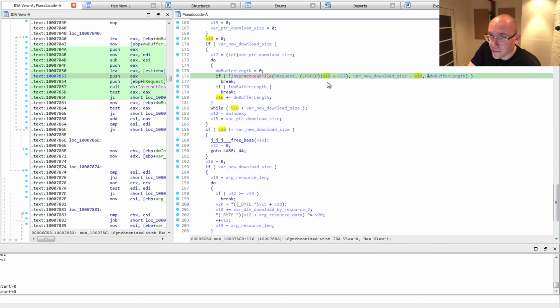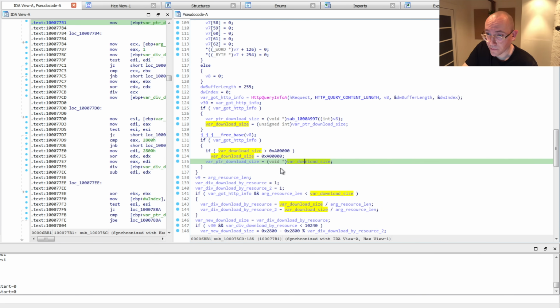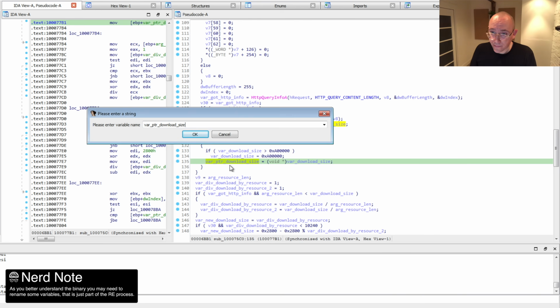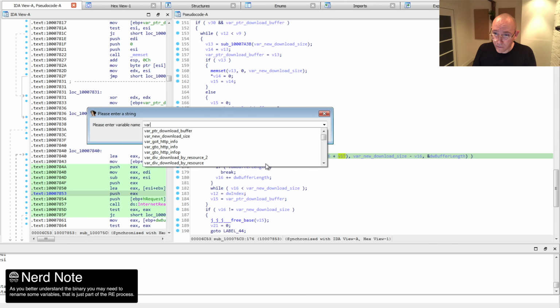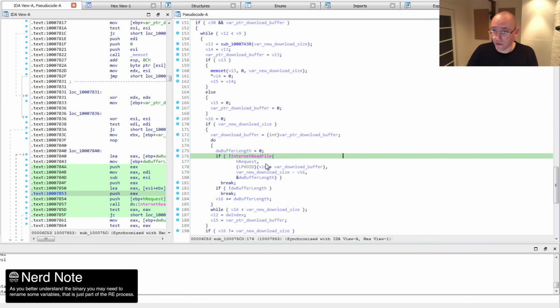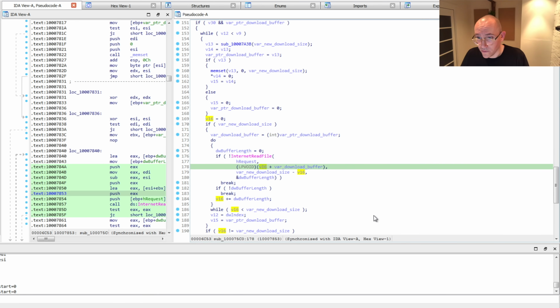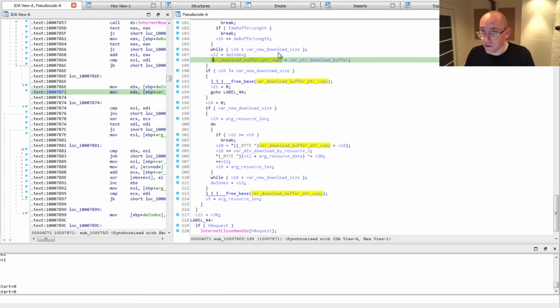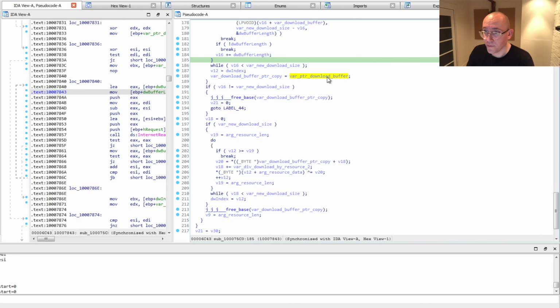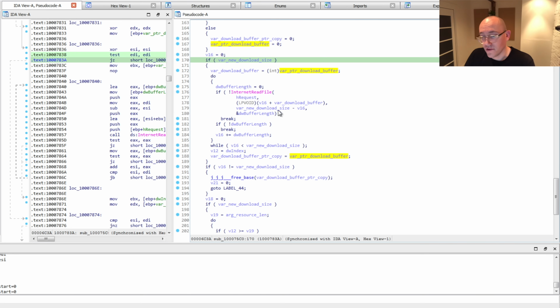So this is their buffer here. Is that the buffer? I'm not sure. I see what they've done here. So this is actually the pointer to the buffer. This is the download buffer. This is the download buffer counter. So they create a copy to the download buffer. I'm just cleaning this up a little bit so it's easy to read.